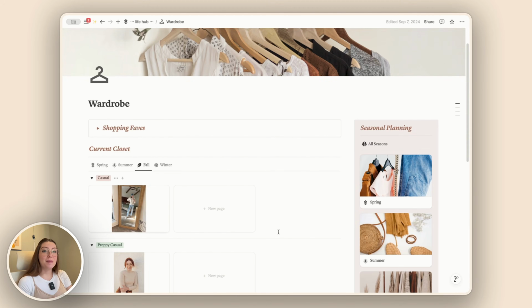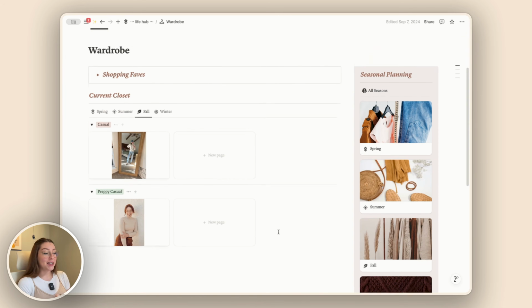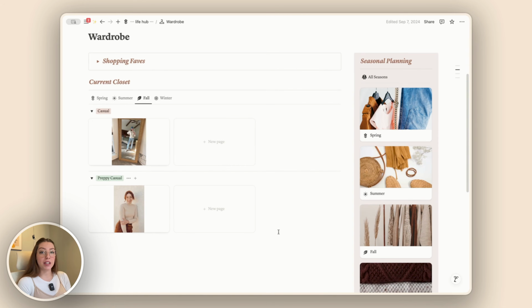I only managed to make it through 2 seasons of this before I ended up getting pregnant, but I will say that this was really helpful for me. And it actually made me feel really confident in what I was wearing because I had taken the time to decide what I wanted my looks to be and be really intentional about the outfit planning. So I do highly recommend this process. So that is my Notion wardrobe planner.